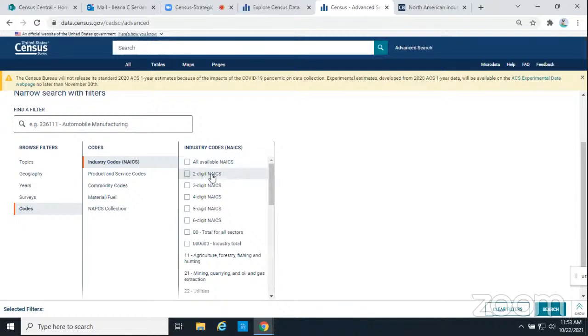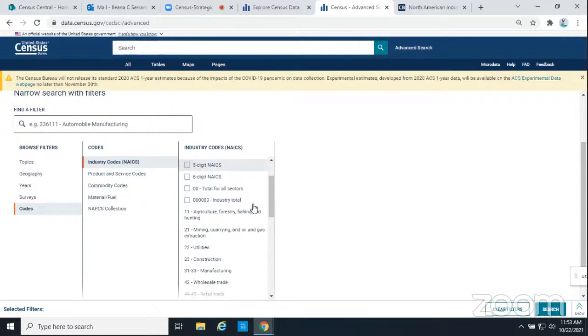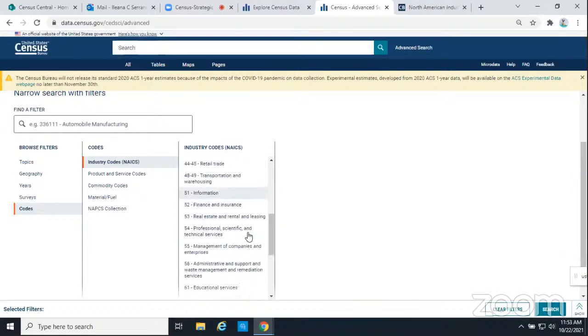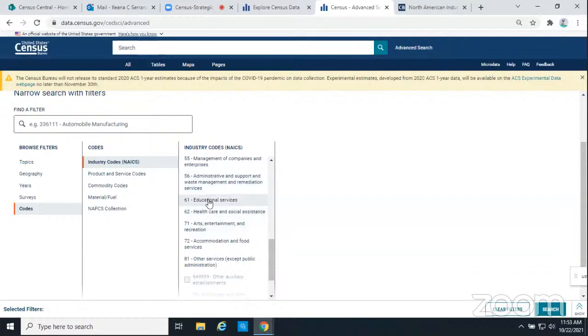Here you can go right into your 2-digit, which is the broad-based schools container, if you will. Then 3 digits, whether it's elementary or secondary, higher education, specified, so on and so forth. These are your 2-digit NAICS codes right here for the broader category. So if we remember, it was 61 under educational services. So you can do that.